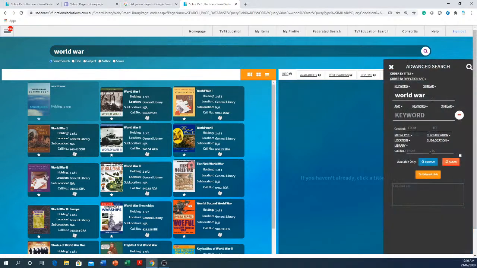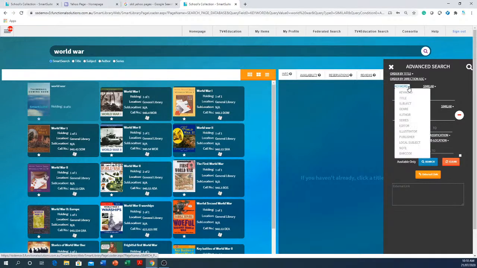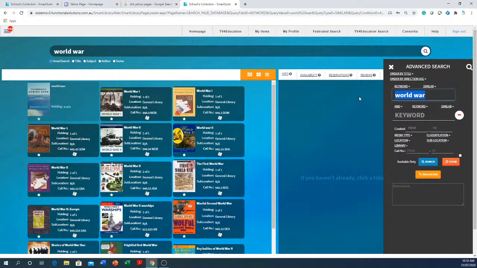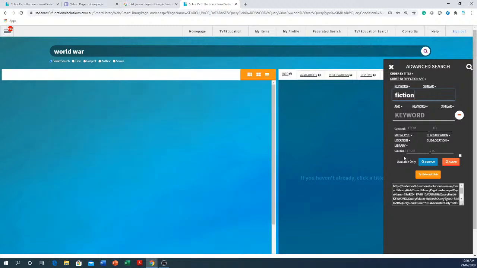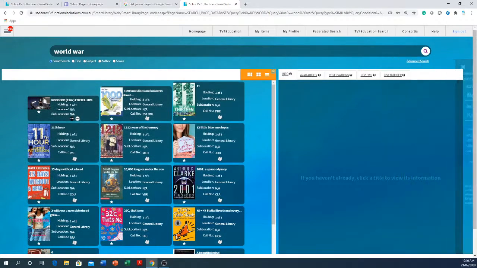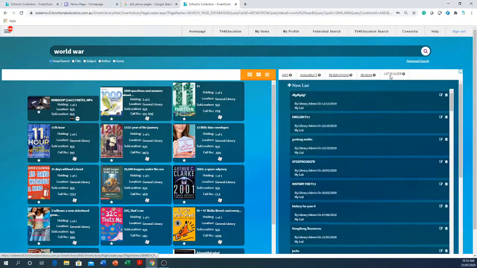So what you do is you can go ahead and say, I want to do a search, and I'm going to search for fiction. Okay, so there's all my fiction resources. Now, when you get your fiction resources, you can go to the list builder. And you click on the list builder and you'll create a new list.